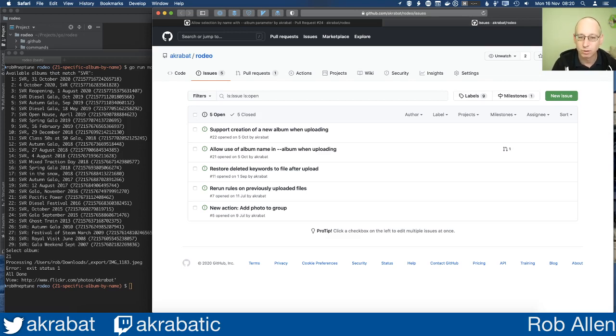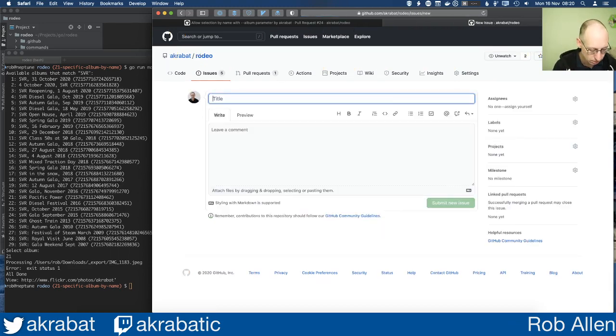Support creation of album uploading. Allow use of album name. That's the one we're trying to fix at the moment, which is 21. Restore deleted files. Rerun files or previous uploaded files. Add photos to a group. Yeah, so we need a new issue for this one.